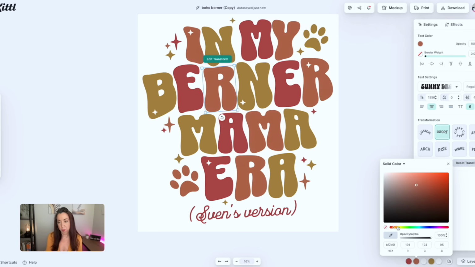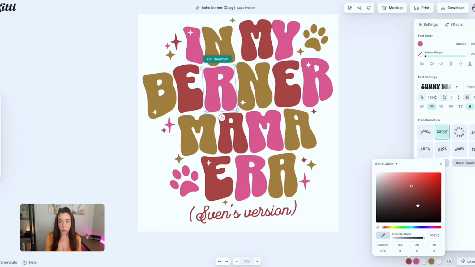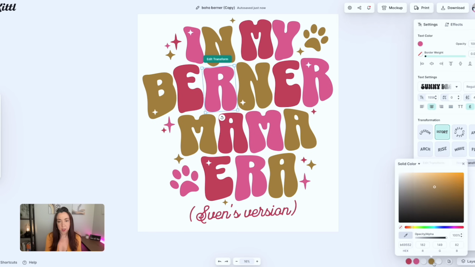So maybe I want this one to be a lighter pink, and so we make some changes there. Can make this nice and bright. Maybe I want this one a little bit brighter, a little more on the pink spectrum, and so we can make some adjustments here. And then let's say on this yellow one, I want it to be a lighter pink, and so I can start to lighten that up a bit and find something that works for that.